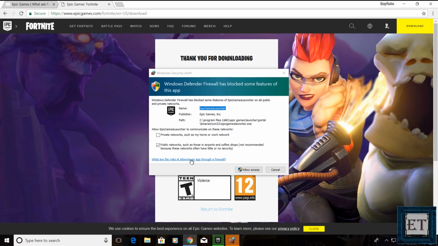If at any point you get this firewall Windows security alert or user account control dialog box, just click on allow access or yes to continue the installation process.